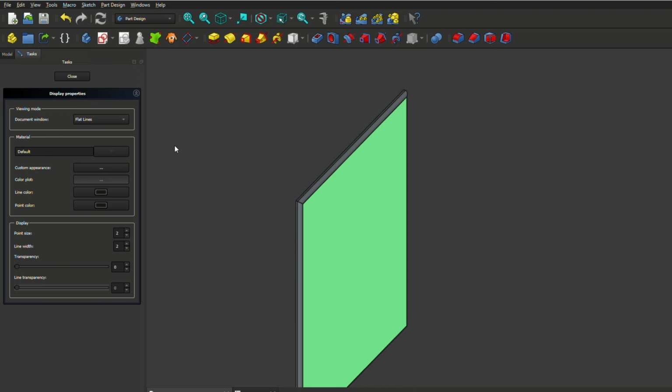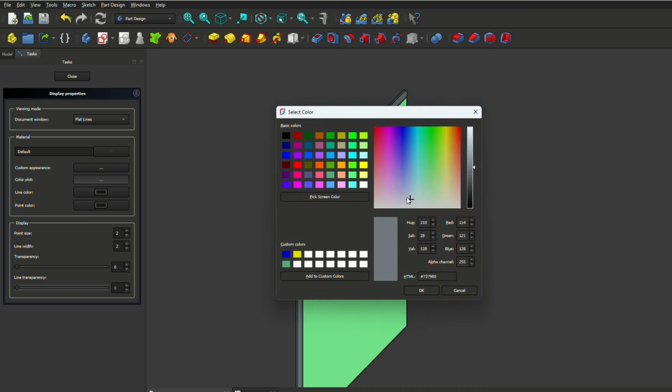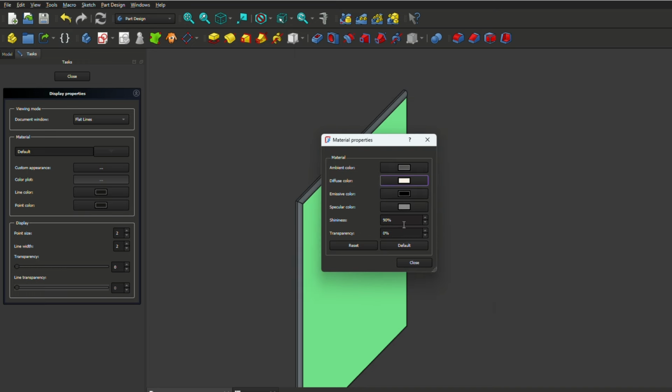We can even change the appearance of the door. In the View menu, select Appearance. In the Display Properties task menu, click on the 3 dots in the Custom Appearance entry cell. A Material Properties submenu will open. Click on the diffuse color and select a color to your liking. OK and close. We changed the door's color. Hide the door with the spacebar.